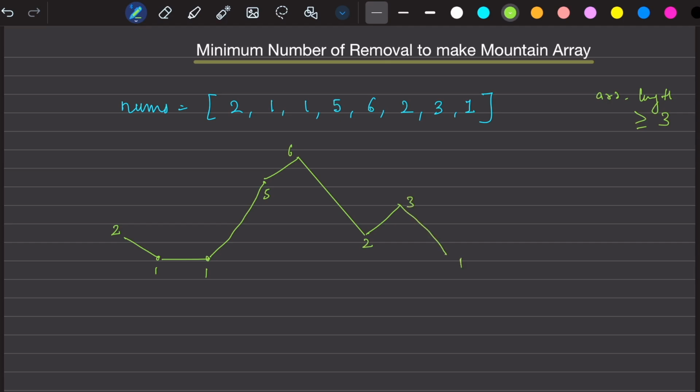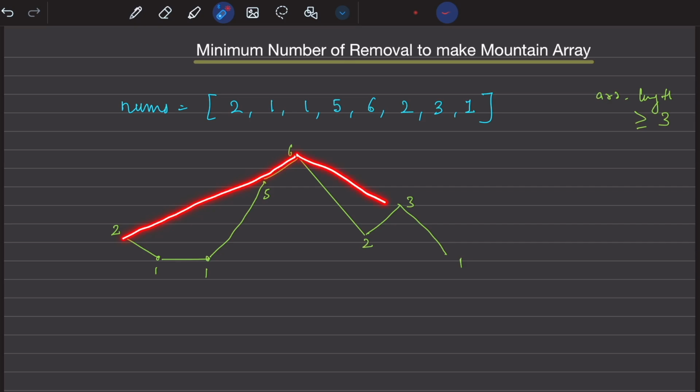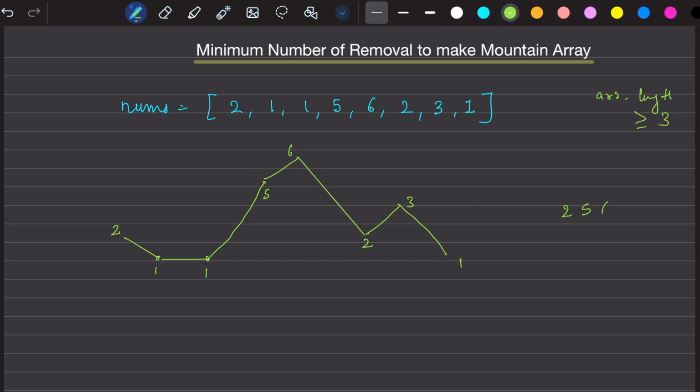If you see what is the biggest mountain that you can have, this can be one of the biggest mountains. It is like 2, 5, 6 and 3, 1. So we can write it here: 2, 5, 6, 3, 1. This can be one mountain. Now how many elements have we taken in the mountain? 5, and total elements are 8. So how many removals do we have to do? 3. So for now the minimum is that we have to remove 3.